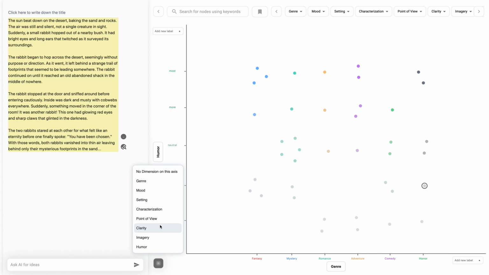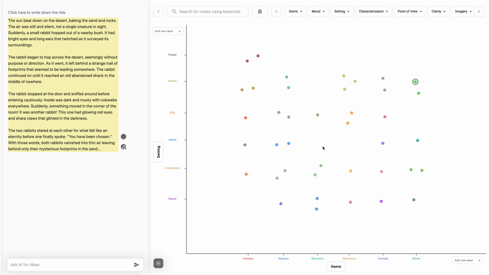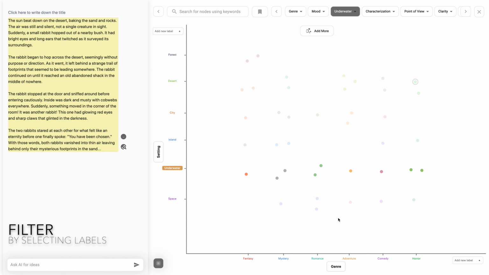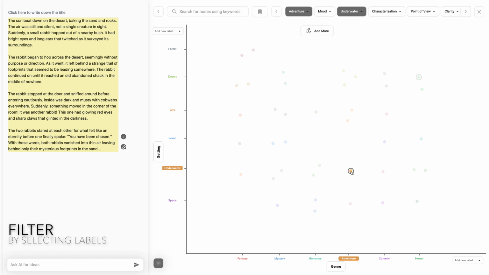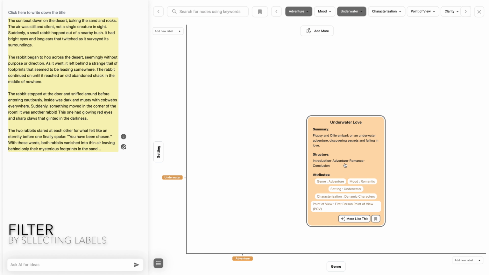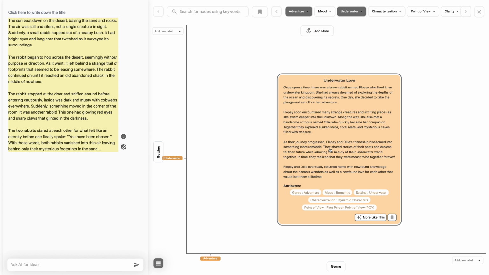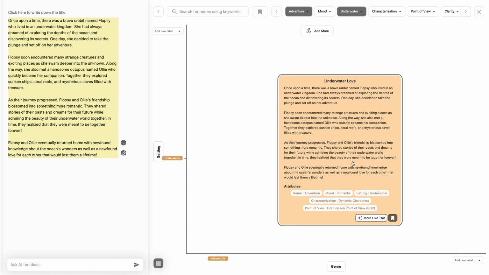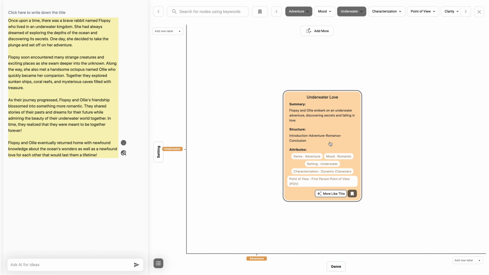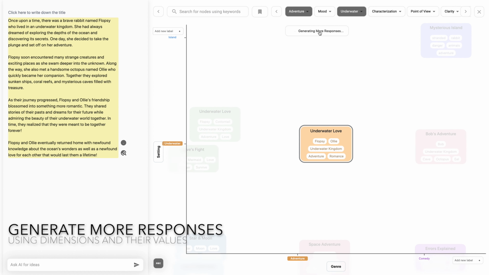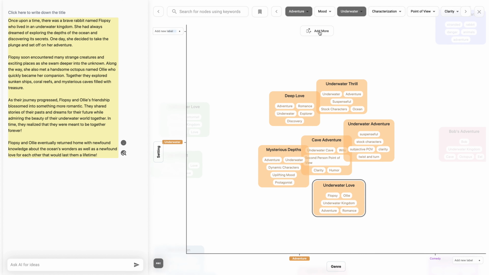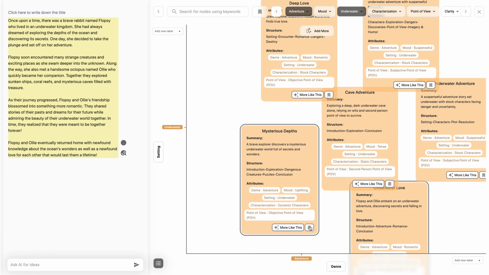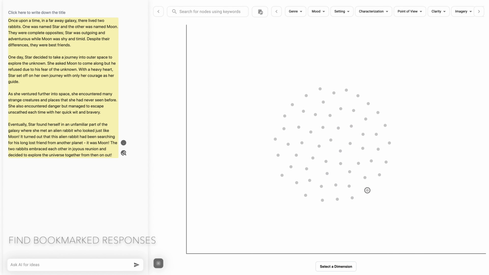Now that Chris has some understanding of the design space, he decides to dive in and explore specific stories. And he finds the labels underwater and adventure interesting, so he selects them to quickly find the story containing those values, and bookmarks it. But then, since there's only one story, he asks Luminate to generate more stories that also contain those values. Luminate instantly generates those stories.